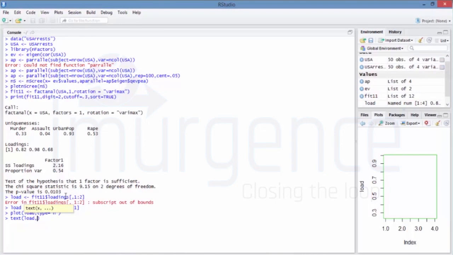Now we cannot do a plot factor 1 by factor 2 because we just have one factor in our data, right? For fit 11 we passed factanal USA comma 1, so we ideally told the algorithm to create one factor. And now when we are saying plot factor 1 by factor 2, it won't come out because we haven't created that, right? Still, as you can see on the screen, we'll just process the algorithm.